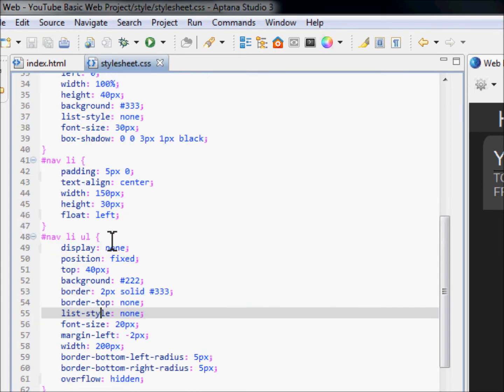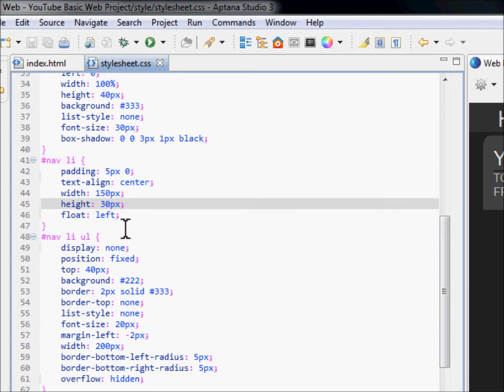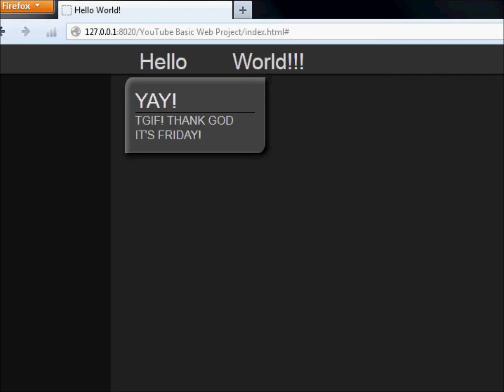So, nav-li, height. Okay, we have 5 pixel padding on here. That's where our problem is. We're going to change the height to 40 pixels. And that should fix everything. Yep, it did.